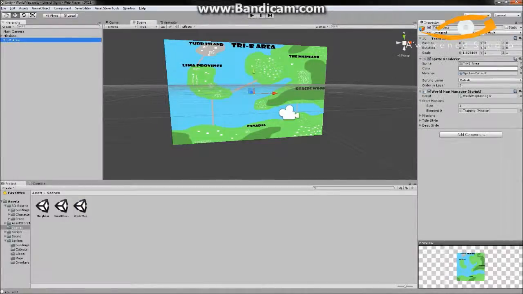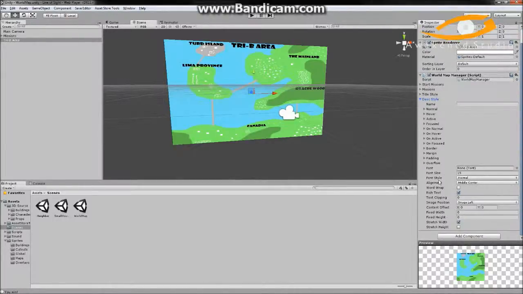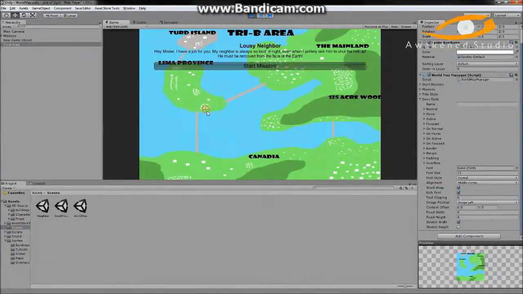One other thing I'm going to check out before I do that, though, is if I go to our description style, let's check word wrap. And nope, I was going to see if they had a multi-line variable, but as long as we do a word wrap, it should be fine. So here are full descriptions now displayed.